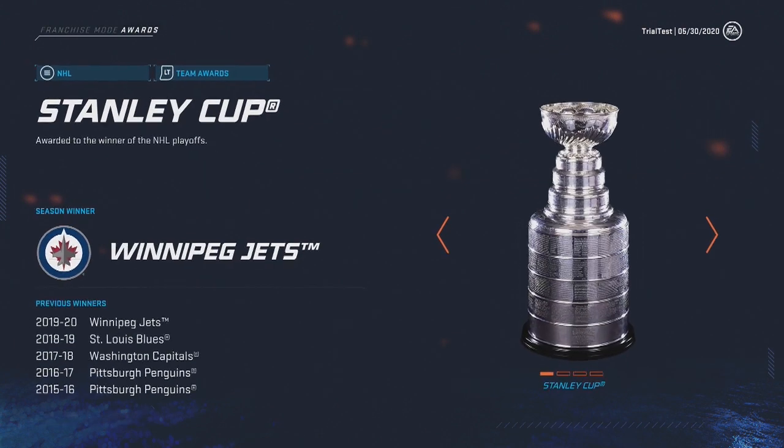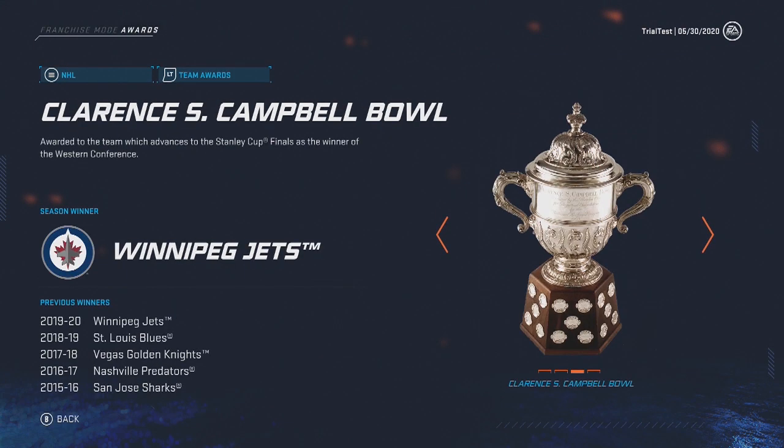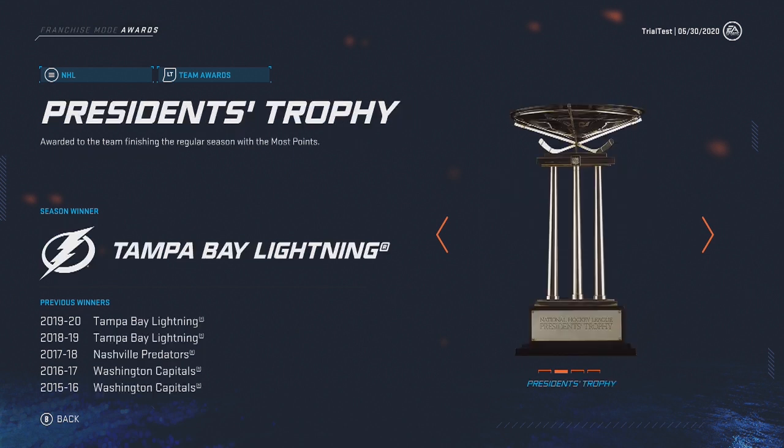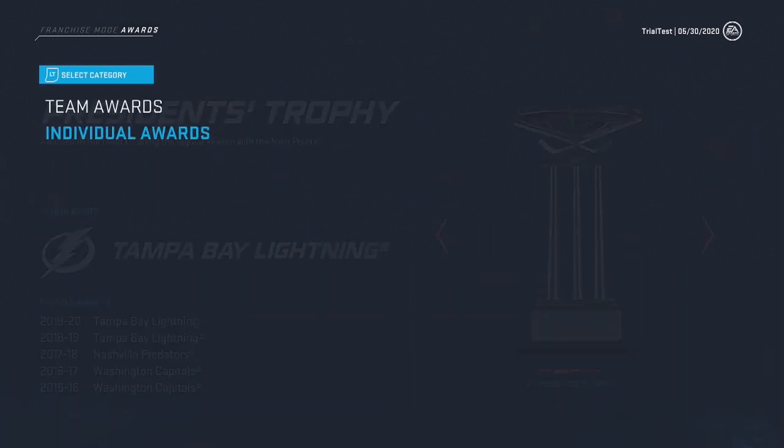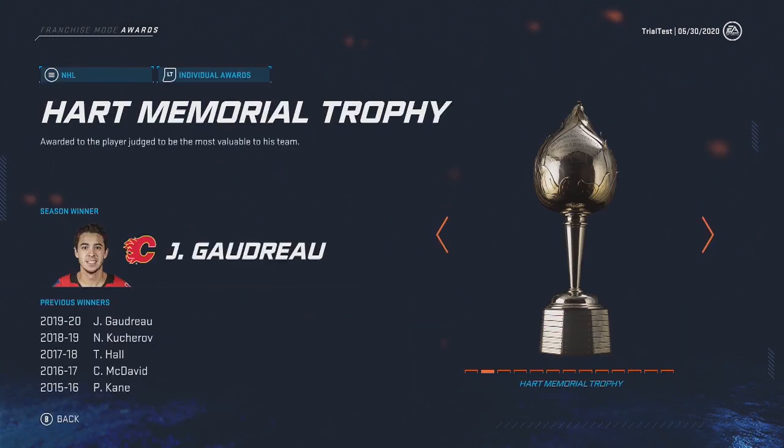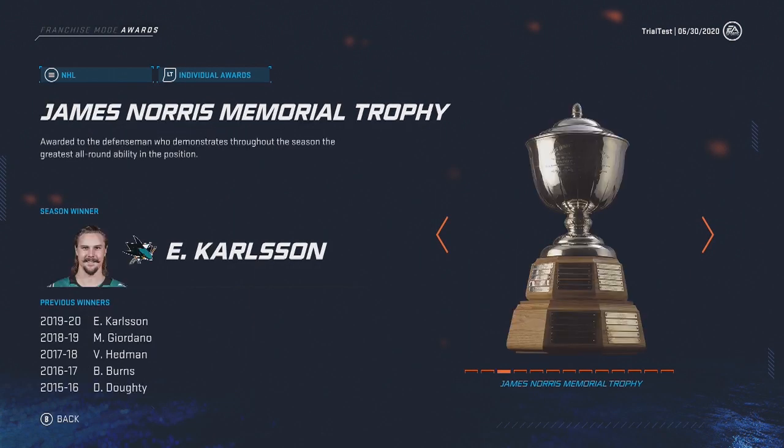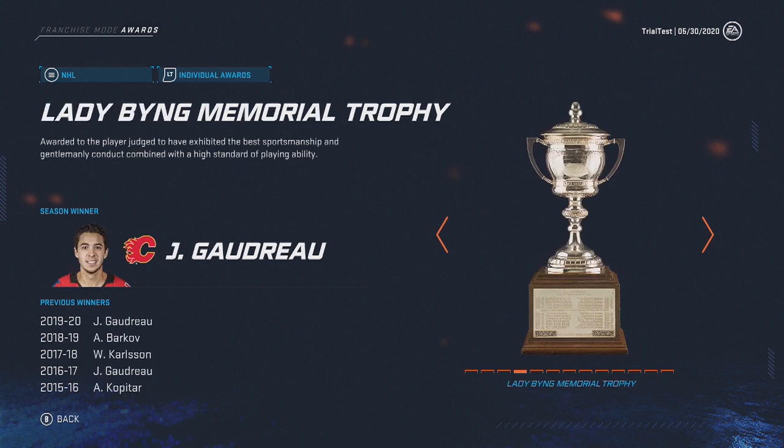Also, for year number one, the Winnipeg Jets won the Stanley Cup over the Toronto Maple Leafs, which is somewhat realistic if Winnipeg could actually continue to be a playoff team this year in real life. Tampa Bay also won the President's Trophy, which I think is definitely realistic. And then here are the individual awards. Carlson winning the Norris is questionable, I guess, if he stays healthy.